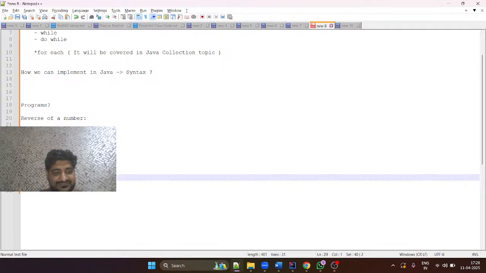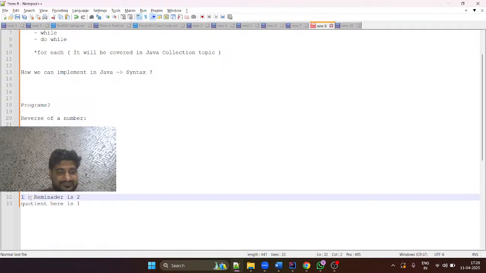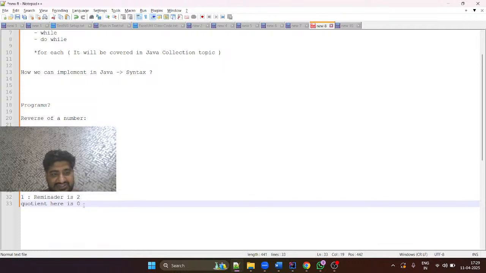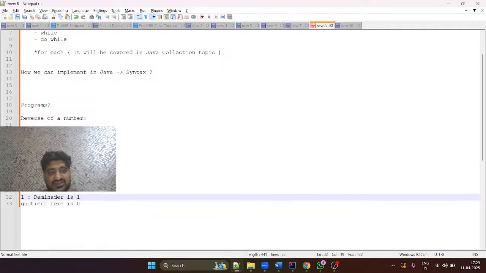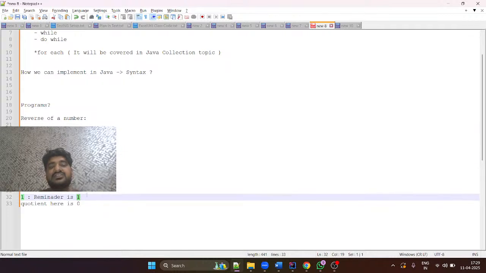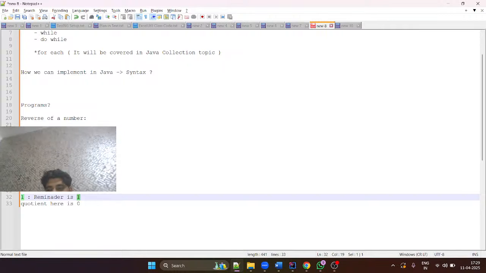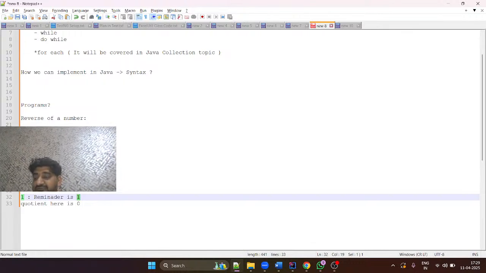At the end, the quotient is 0 and the remainder here is 1. If I print them like this, 4, 3, 2, 1, it means it is a reversal of that number. This is the logic behind the program. We are dividing the value by 10, and whatever remainder we get, we are displaying on that part. So this is the logic behind the program we have been seeing.